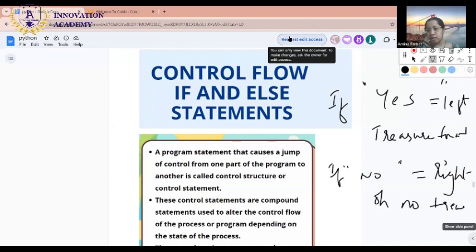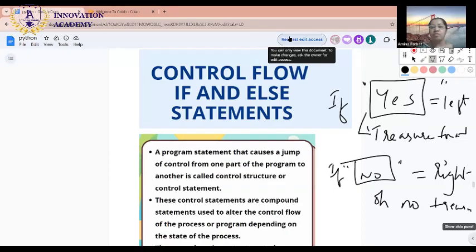Oh no, no treasure. Okay, so what is happening here? We got two conditions. What are the two conditions? Yes and no. If it is yes, you're going to have a statement, treasure found. If the condition is no, the second one, you're going to say, oh no, no treasure. Are you getting the point?